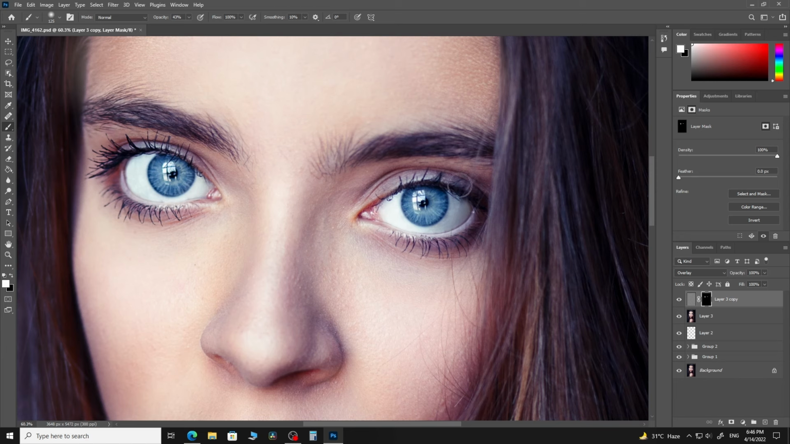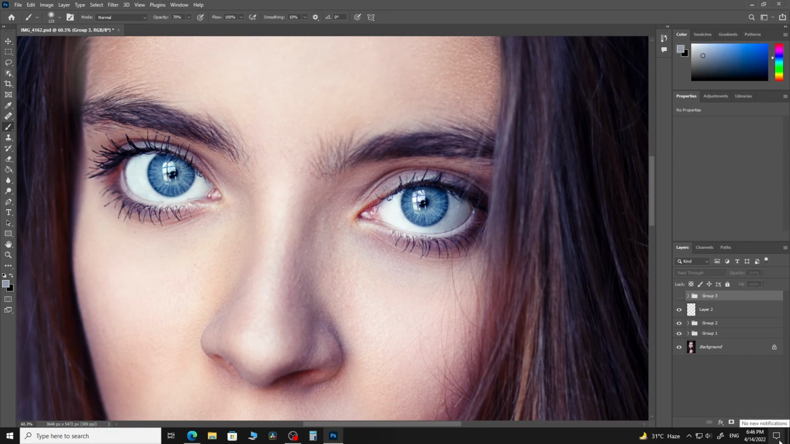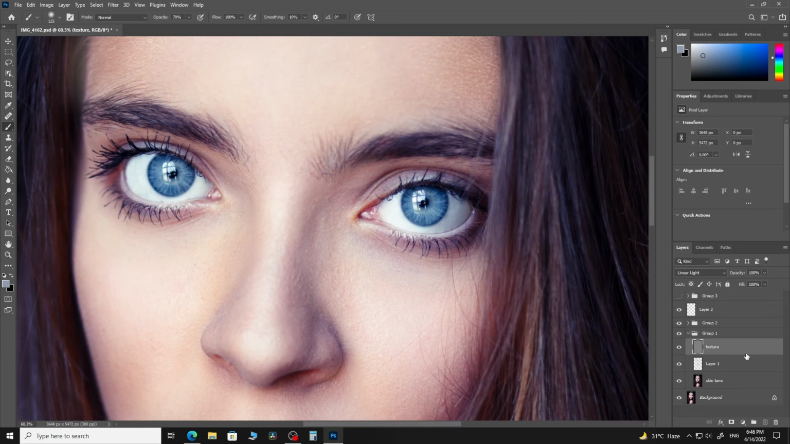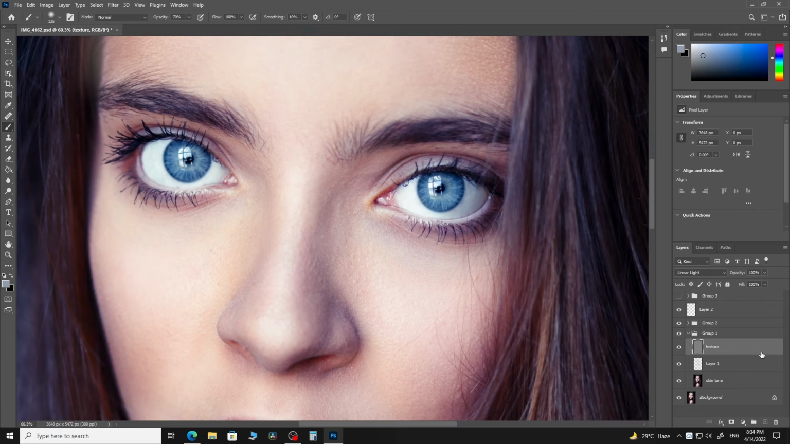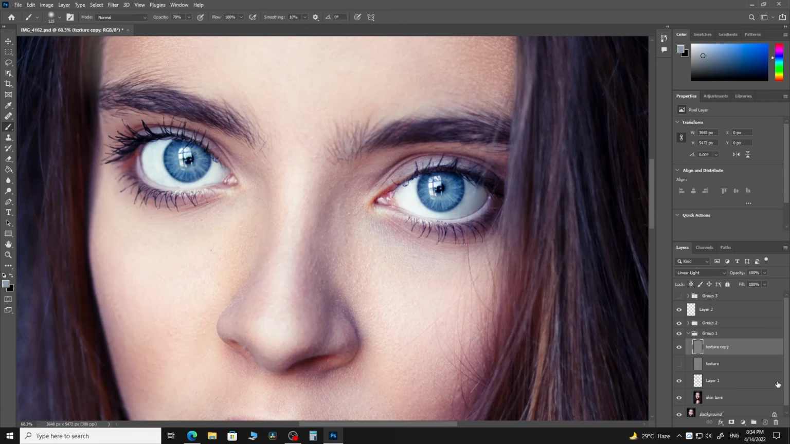But the problem with this method is the change is permanent. I am going to show you how you can do eye sharpening non-destructively. For that, we have to return back to our skin texture layer. What is sharpening? It's enhancing the texture values of an image. Through frequency separation, we already extracted the texture of the image to a separate layer. Duplicate the texture layer. Turn off the visibility of the original texture layer.